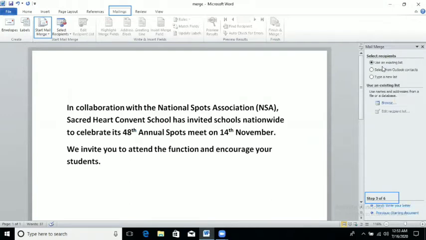So the first step was what you want to make. I said letter. In the second step, that was asking about where is your main document. I said this document only. I just click on the next. Now this is, you can see, step number 3.